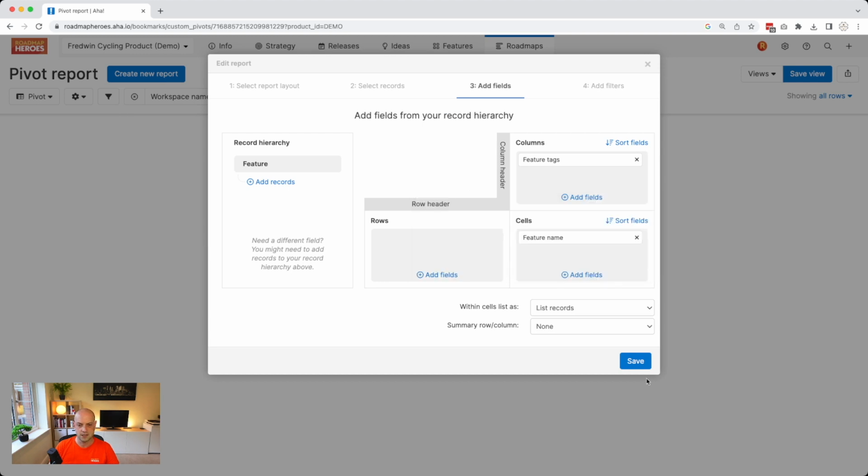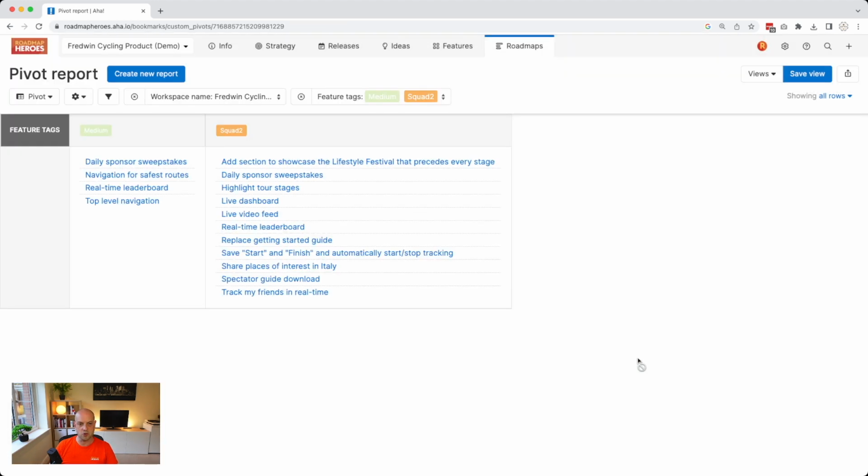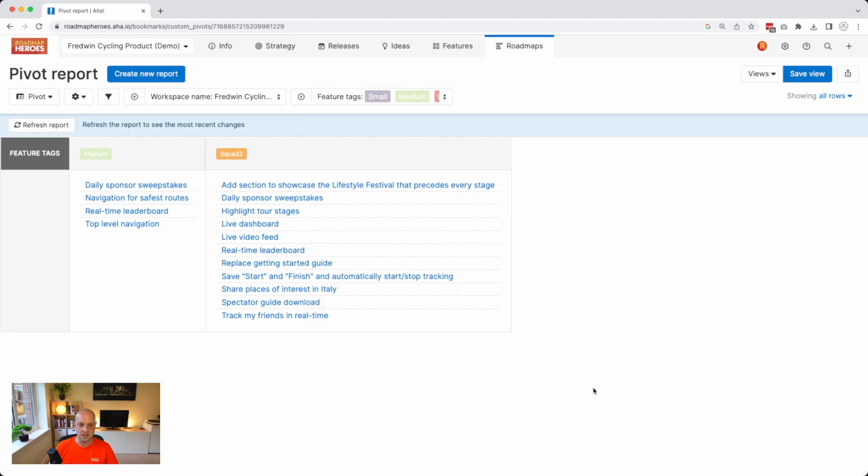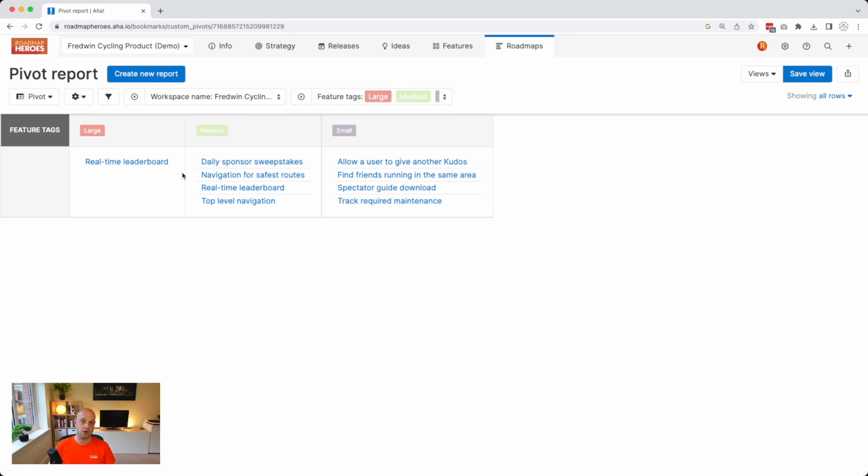All right. Now when I go ahead and save this report, what I'll see is the different tags will be across the top. So let's say that we want to show medium, large and small, and we take the squad 2 value away. So if I refresh that report, I've now got a great report that shows which features are large, which features are medium and which features are small. But what I don't have the ability to do is actually look at which team or squad these are assigned to. I don't have the ability to bring my squad into the table here on the left-hand side.